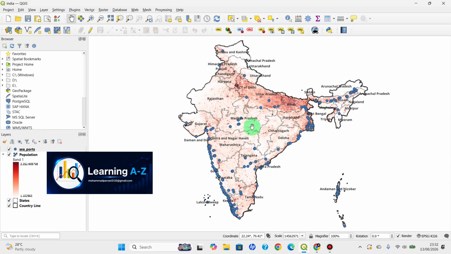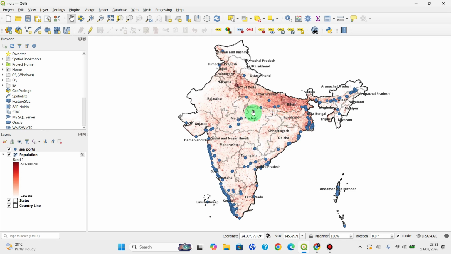Today we'll be talking about how to create this kind of maps in QGIS. In part 2 of this video, we will also be seeing how to do the spatial analysis in the map as well. So stick on to this video to learn how to use QGIS.